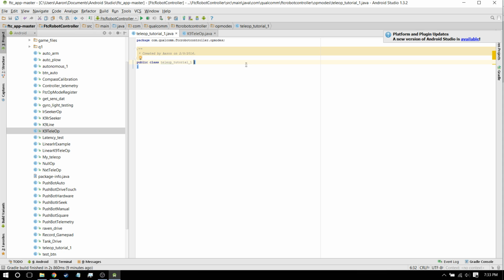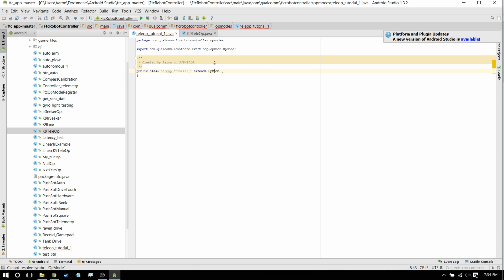So to do that, you just type in the words extends. You want to make sure you're doing it before this squiggly bracket. You're going to have it extend op mode. And op mode is the class that Qualcomm wrote. So right now, it's not recognizing it because we need to do something called importing, which basically just tells it where exactly op mode is. And importing is very easy. As you can see, Android Studio is telling you to press Alt and Enter. So if you just hold Alt and press Enter, it will automatically import it for you.